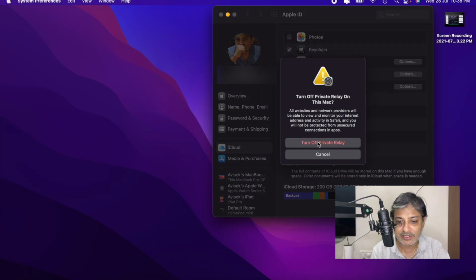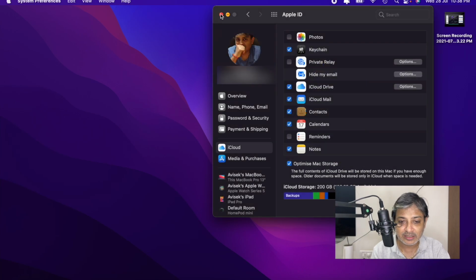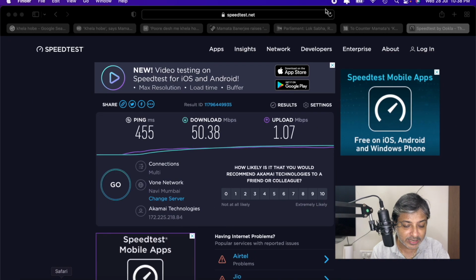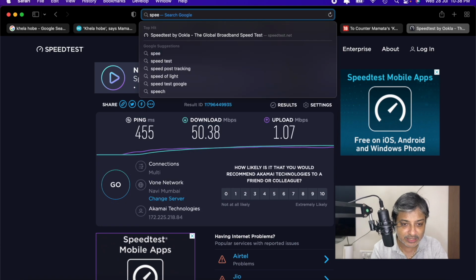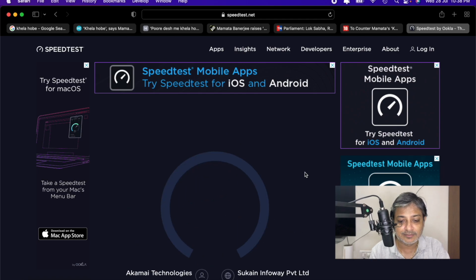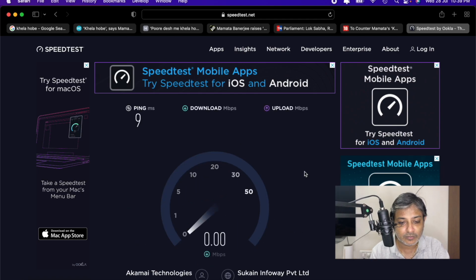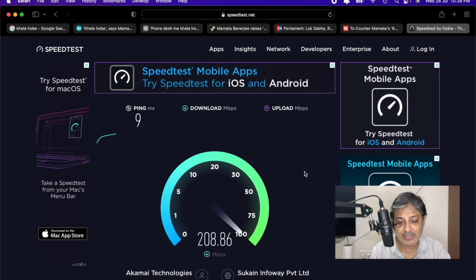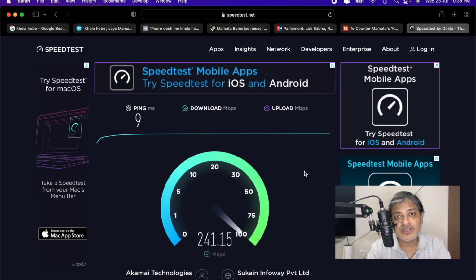Now let's minimize this and go back here. Let's turn off Private Relay. Let's close this, go back to Safari, and get the speed test back into action. Now let's do the test again. 9 milliseconds again, and the speed is back. So you see, Private Relay, while it gives you privacy, greatly hampers the internet speeds. My internet speed is 240 and it drops to 50.